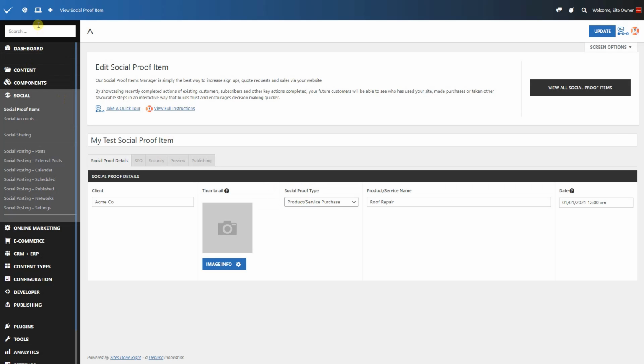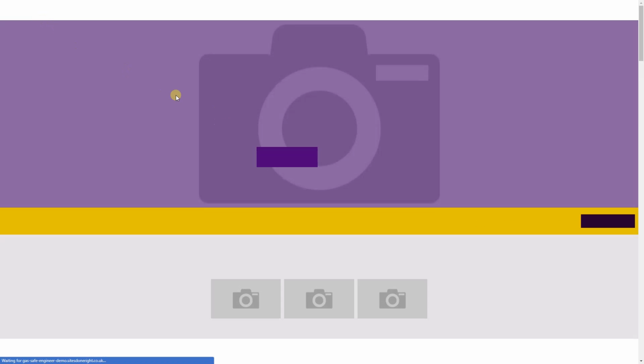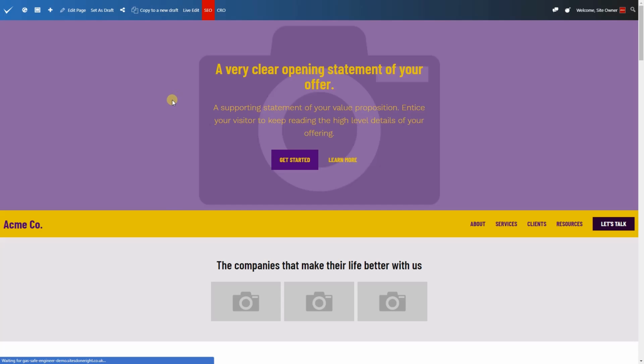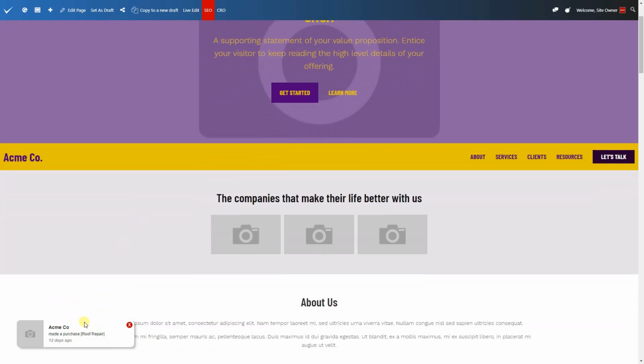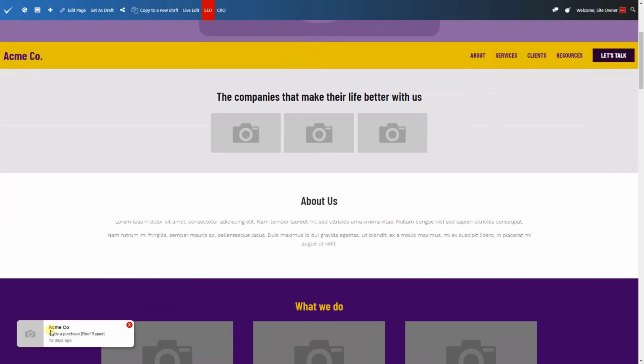To see this in practice, let's visit the front end of the website. And what we'll see in the footer of the page is a rolling ticker bar that shows Acme Co made a purchase of roof repair. And based on today's date, it was 12 days ago.